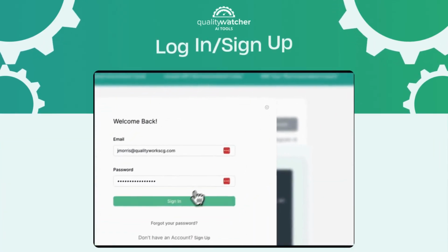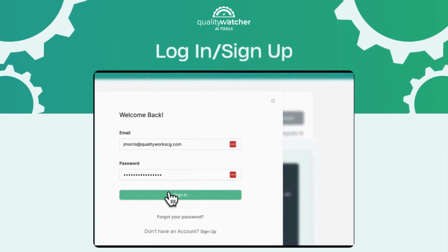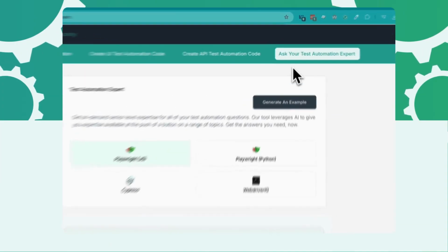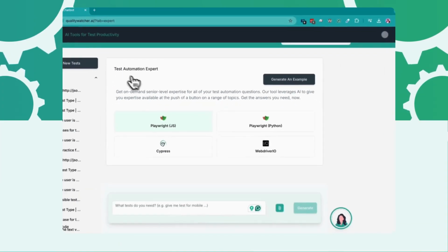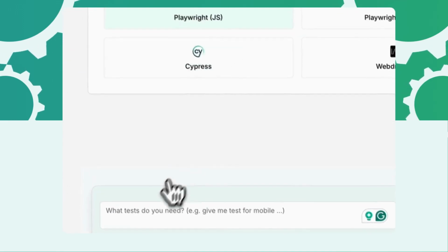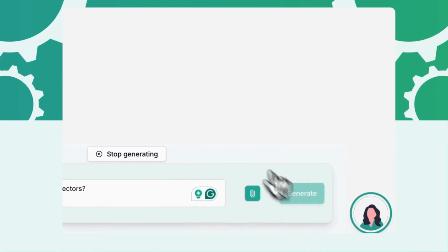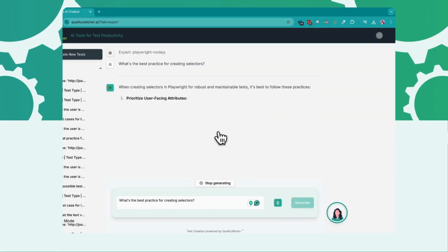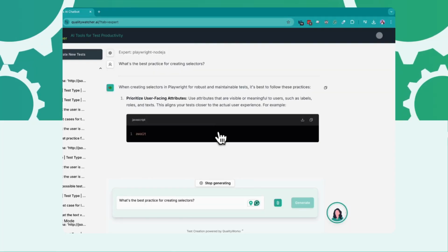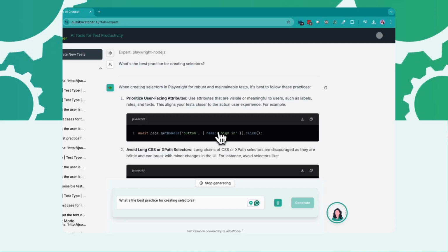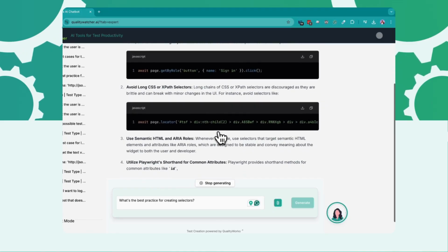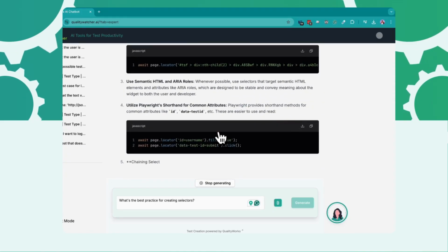Let's get started. First, sign in or register as a new user. Let's show you how to do this quickly and easily with our tool. You'll need to select a framework you may need assistance with. Then let's ask it a question. For this tutorial, we'll ask, what's the best practice for creating selectors? Then click on Generate.